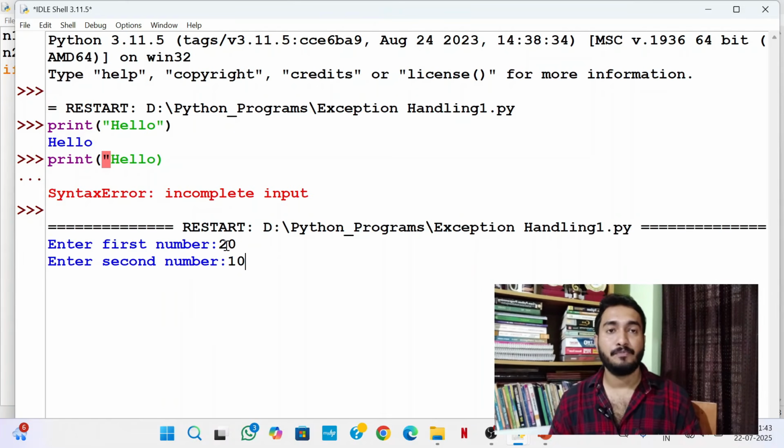So what should be the output? The greater is 20, it should print 20, right? It's printing 10. But it did not show any syntax error. The problem is incorrect logic. Our logic is incorrect. Such types of errors are called logical errors.